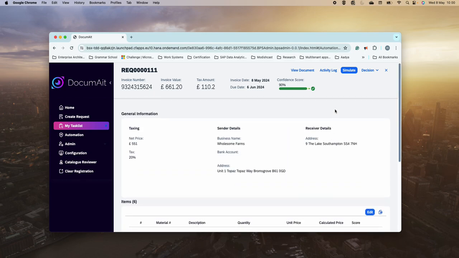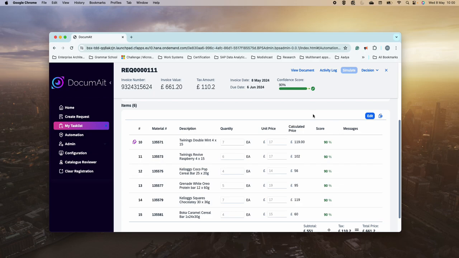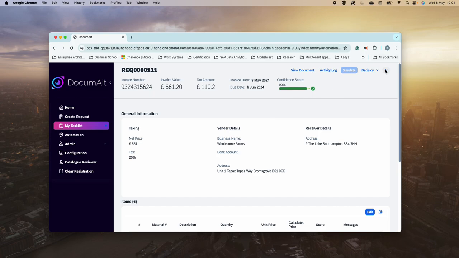And ultimately, if you have to simulate it, you click on simulate and it goes into your ECC or S4 system and checks for any of the issues regarding validating it against a PO, and then checking if there are any quantity mismatch or price mismatch. For this particular request, we do not have any issues, so we can directly go and approve or reject.